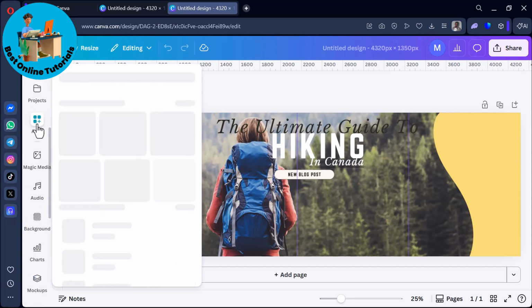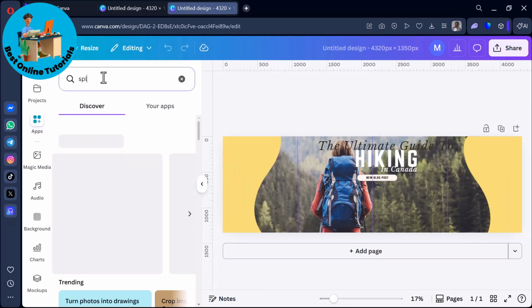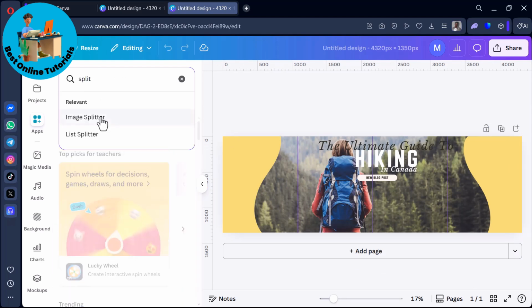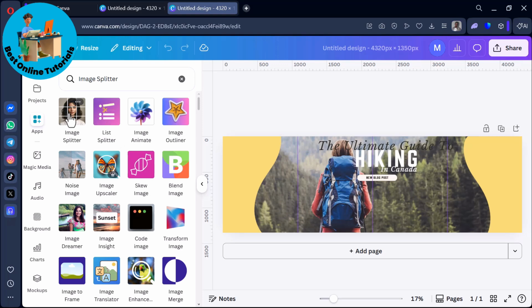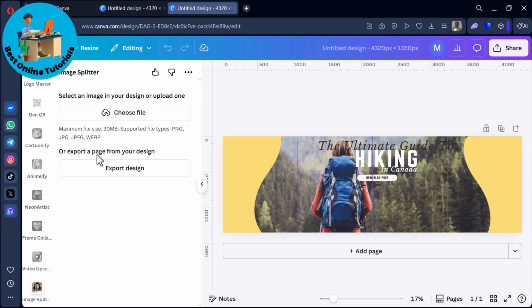So head over to the apps and click on apps, and then in the app search just go ahead and type in split. So go ahead and enter split, and now once you've entered split, select image splitter. The app we're going with is this, so go ahead and click on image splitter here. All right, and then go ahead and select export your design. So click on export your design to add this over to image splitter.